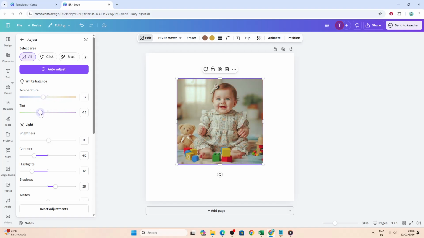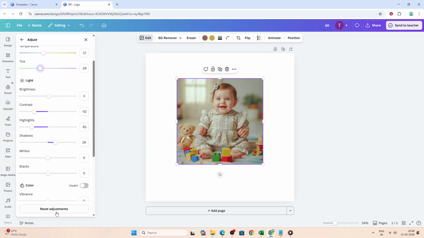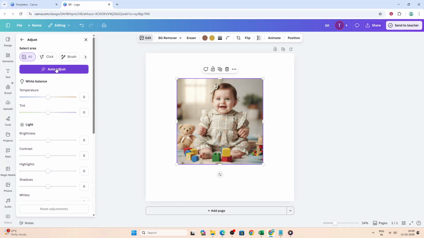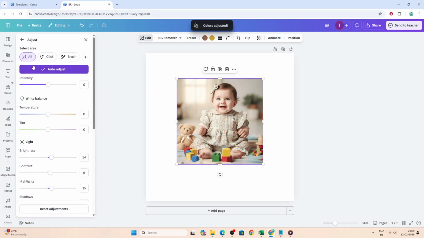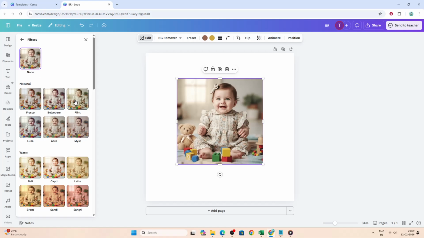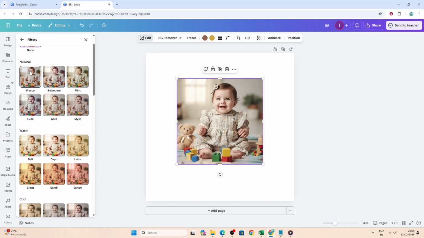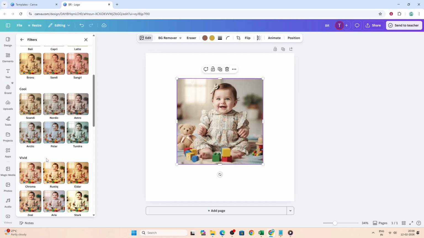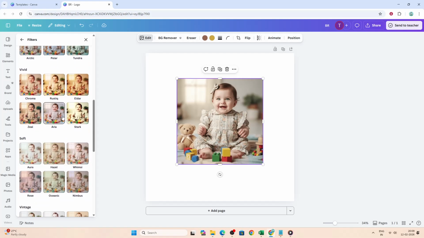If you are short on time, try the one-click auto adjust to get a solid baseline, then tweak any sliders to taste. To instantly change the mood, apply a filter. Choose a style that fits your story: soft and airy, bold and vibrant, or something with a vintage vibe. Then adjust the intensity slider so it complements, not overwhelms, the photo.